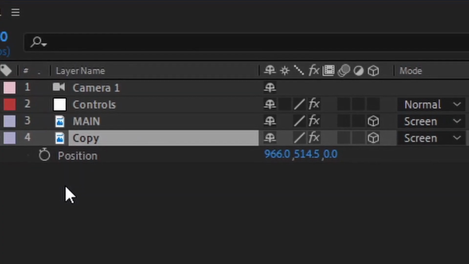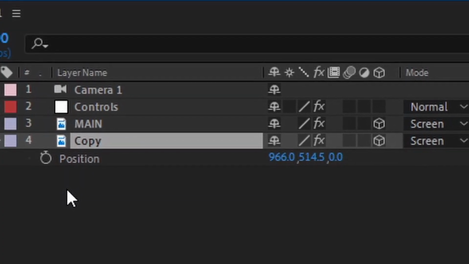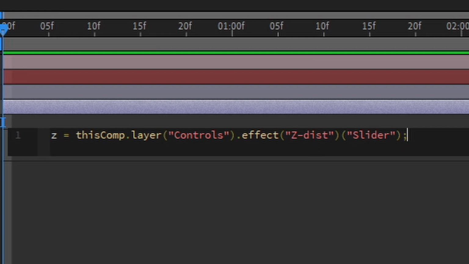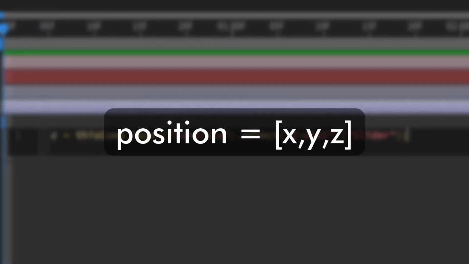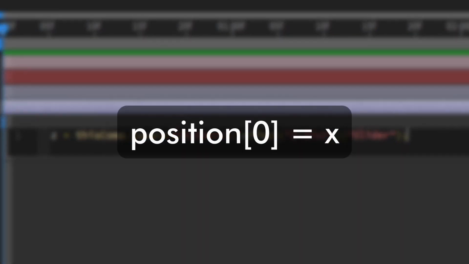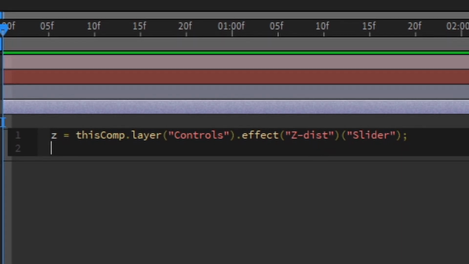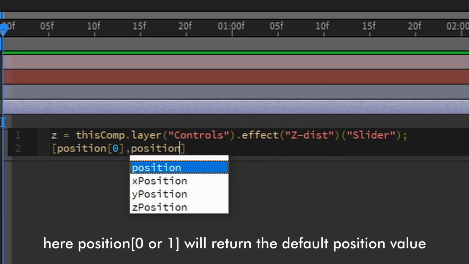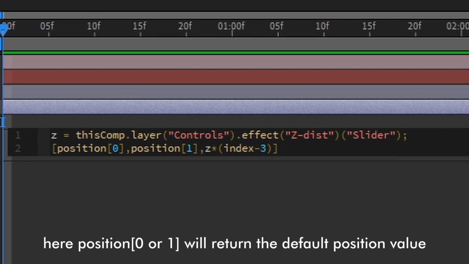Because the position property has three dimensions, as this layer is in 3D, its output must be a 3x1 array: x, y, z. Writing position[0] will return the x dimension, position[1] the y dimension, and position[2] the z dimension. Our final output must therefore be of the form [position[0], position[1], z * (index - 3)].